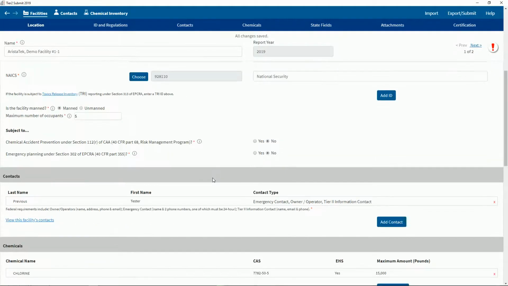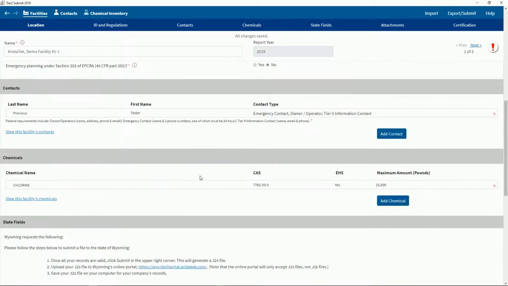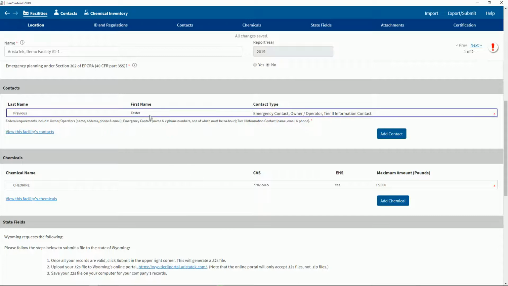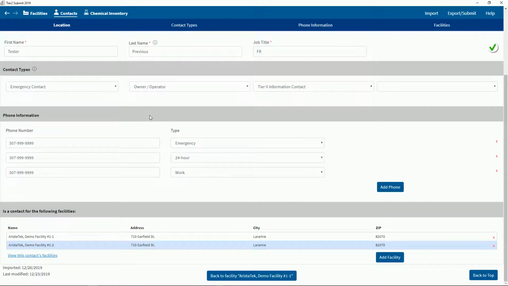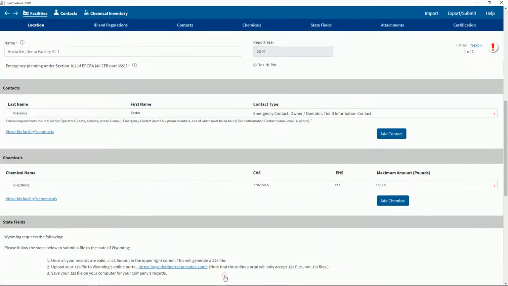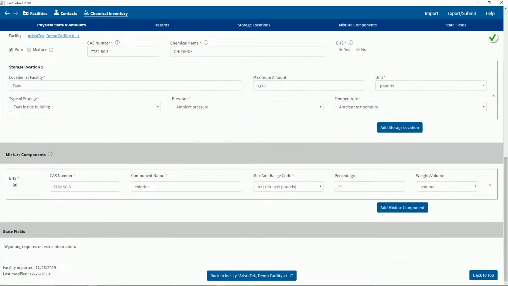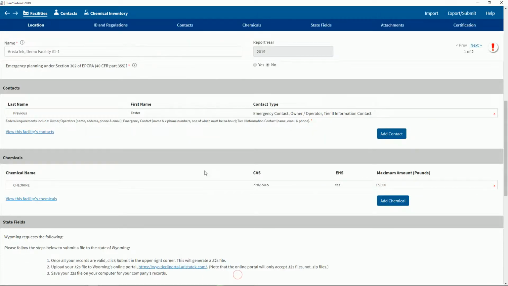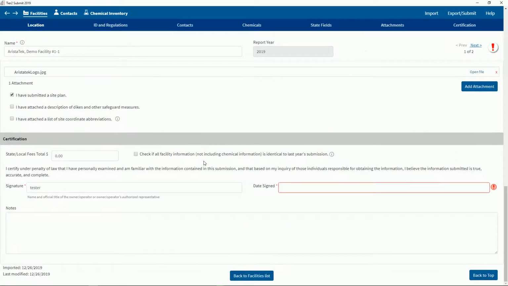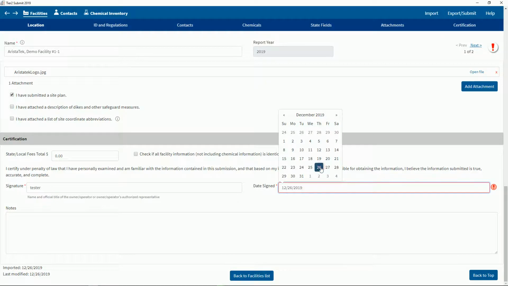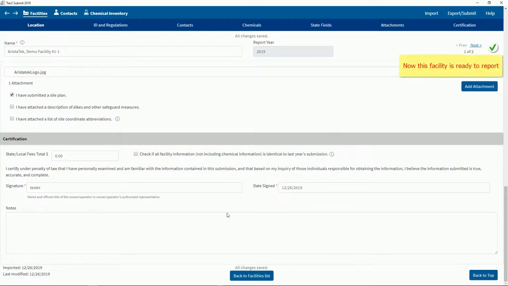The next thing you need to do is verify all your information on the report is correct, paying special attention to chemical information. We will provide another video for chemical inventory as well. Once you've verified all the information, please complete the signature and date fields at the bottom of the report. When you've filled out all the information correctly, the status symbol will change to a green check mark.